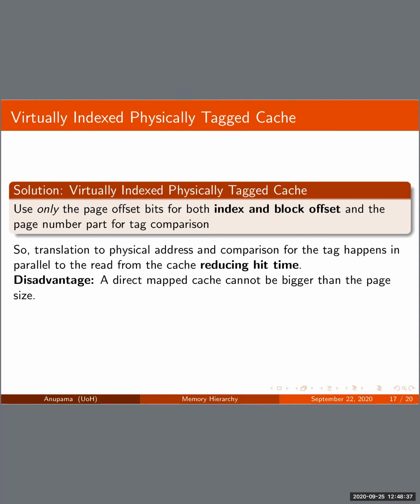So you are doing the translation using the TLB. At the same time, you are taking the offset bits and issuing the indexing into the cache and using the offset to read the particular word that you want. By the time you finish reading from the cache, your translation from virtual to physical address is completed, at which point you do the tag comparison and you are done. So there is a parallel activity that you are doing, because of which your hit time is reduced.